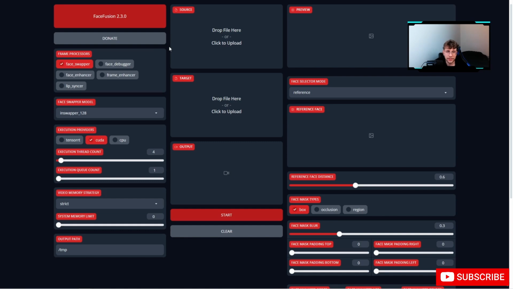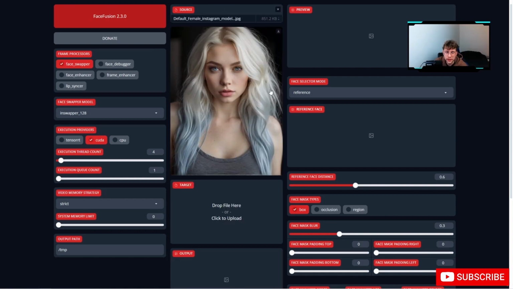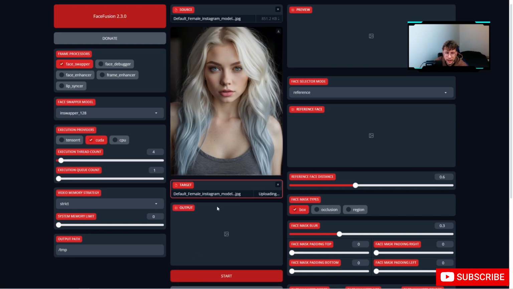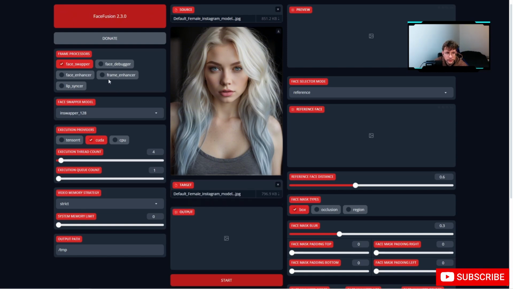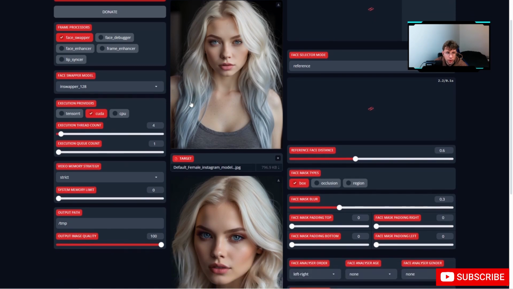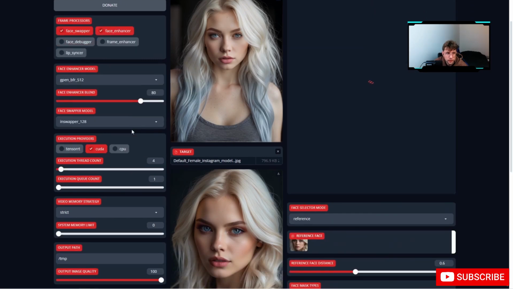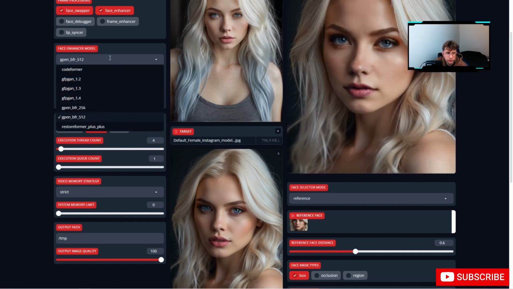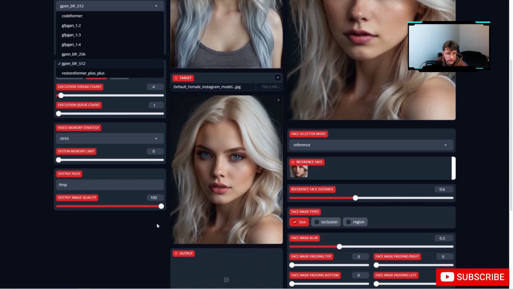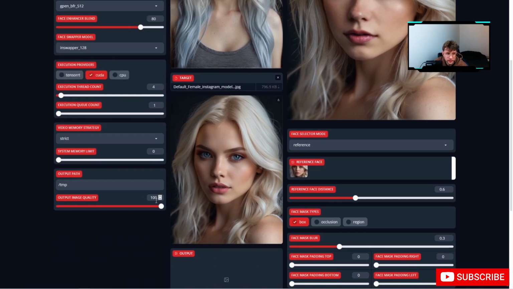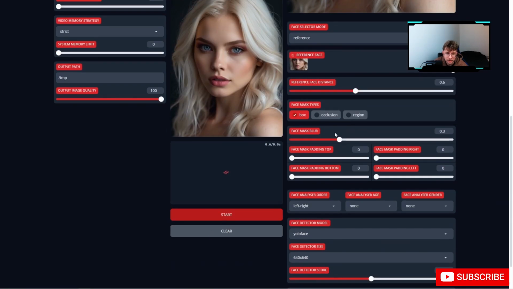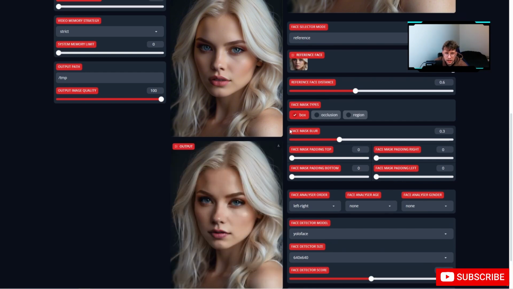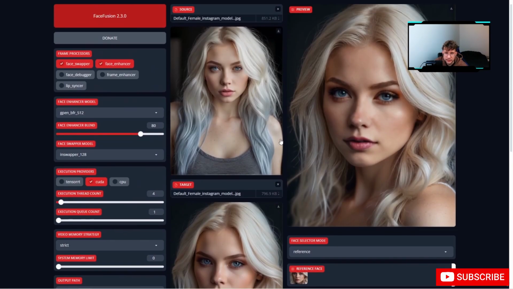So now we can go over and upload our source image. I would like to provide this one image as the source and this one as the target. Now let's go ahead and enable the options. Face enhancer, now change to GPEN 512 and increase the image quality to 100, alright? Now we can click start and see the results. So we've got something like this, which is pretty nice, alright?